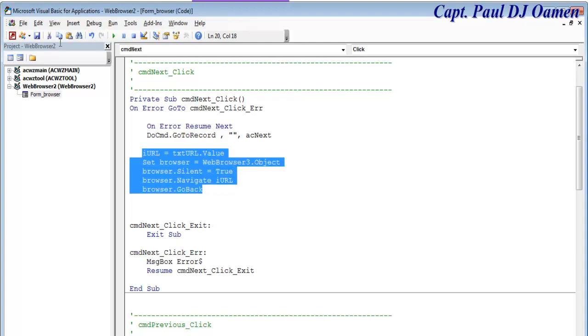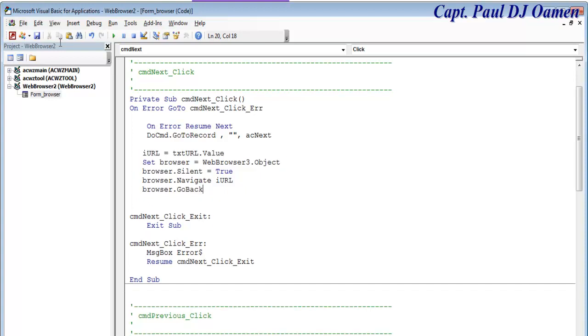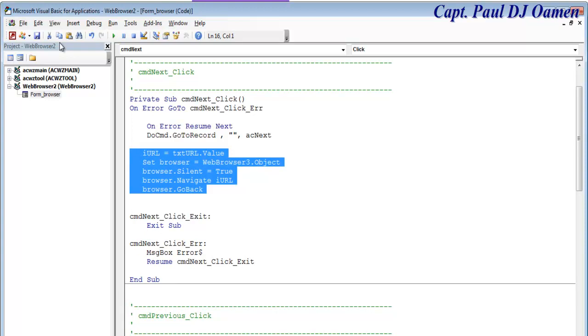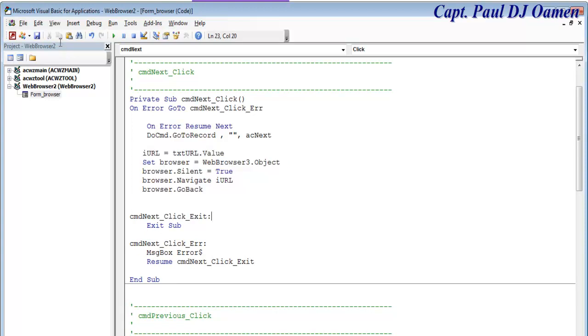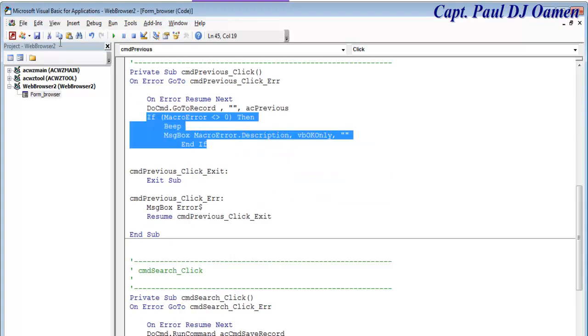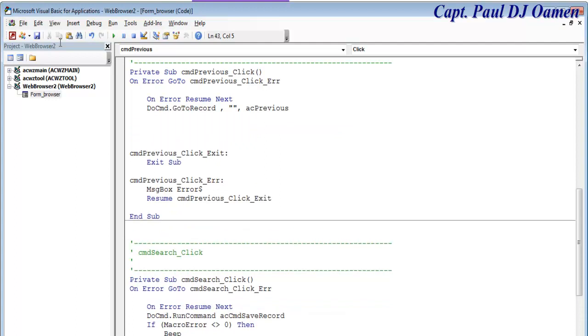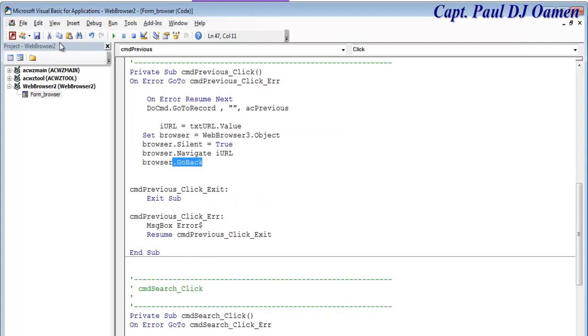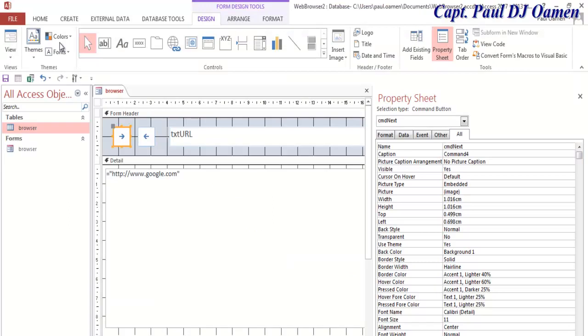Okay, note these 5 lines of code are added to my macro, to the code that was generated. I'm going to copy all of those lines and now come straight down here where we have the previous. I'll repeat exactly the same thing. Delete that, paste that inside previous, and come into the browser.go and change that to go back. There, that is done. Okay, so I've taken care of 2 buttons. So if I come back in here, I've taken care of button 1 and 2.